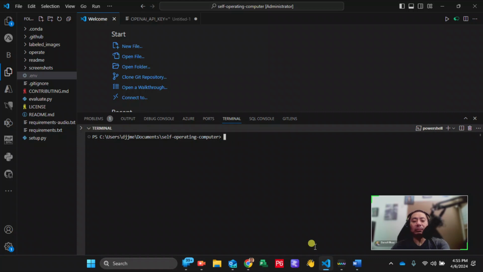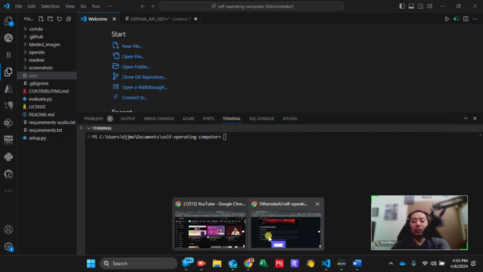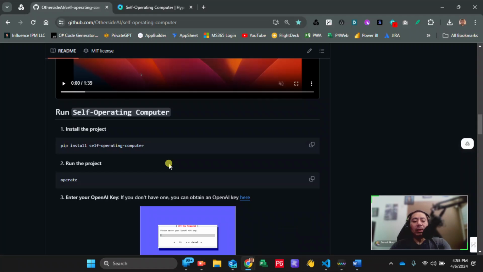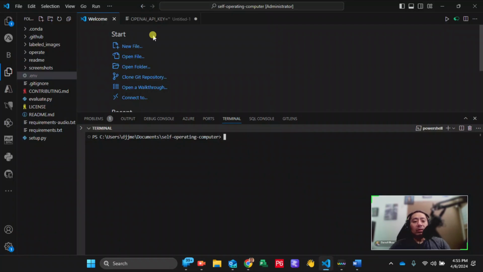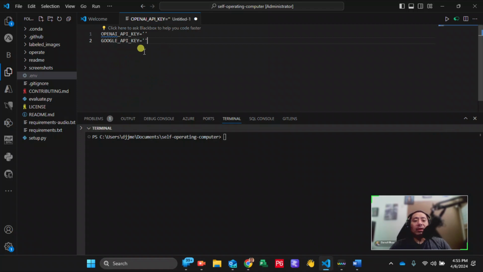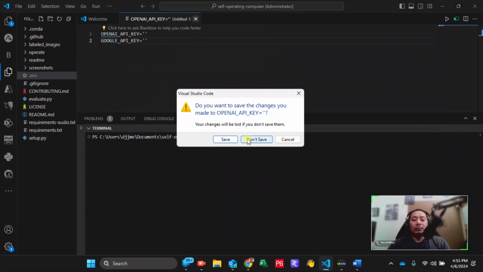Before you run the project, I recommend uploading your OpenAI API key and your Google API key, and then saving as a .env file. I'm not going to show my key because, of course, this is not going to work if I start to run this. However, I'm just going to close this out. I'm not going to save that. So I'm going to save my work and go back into the GitHub repo.